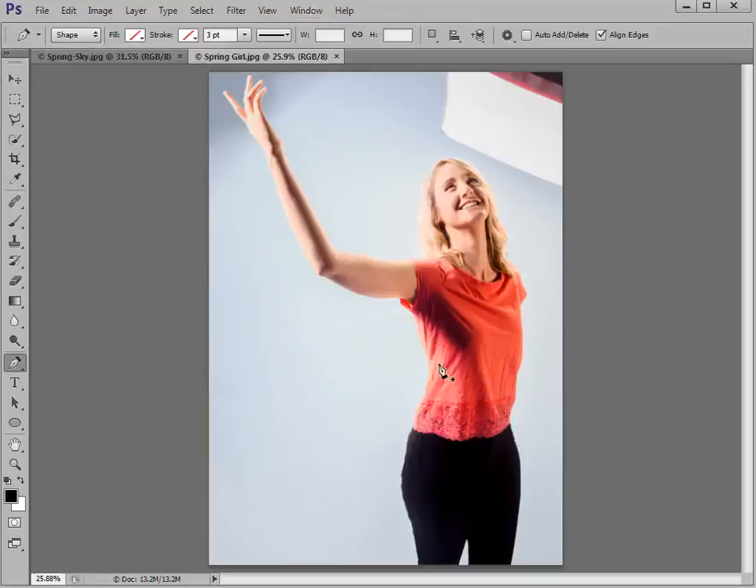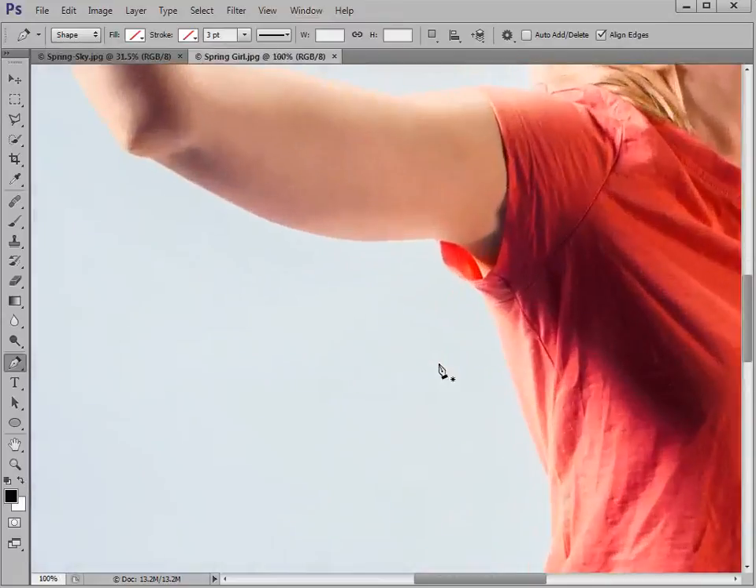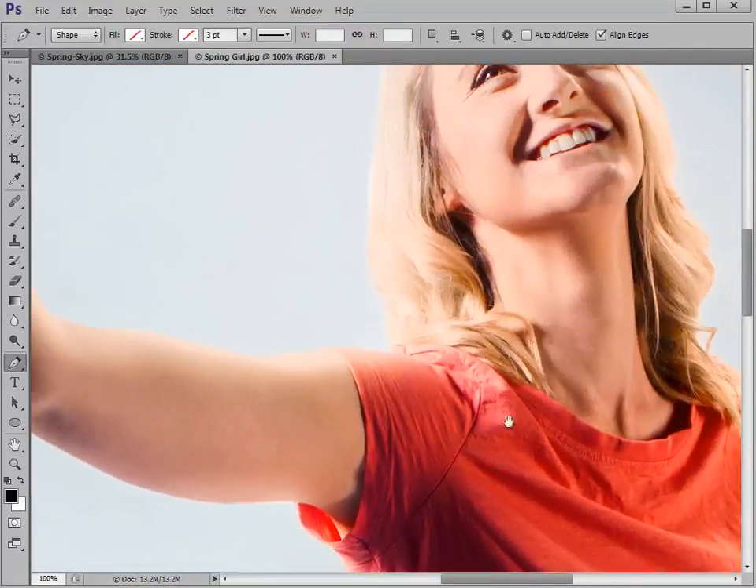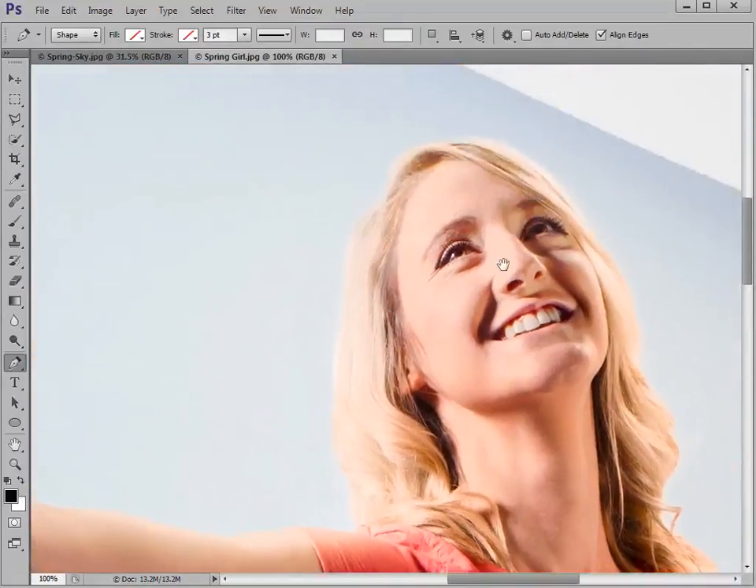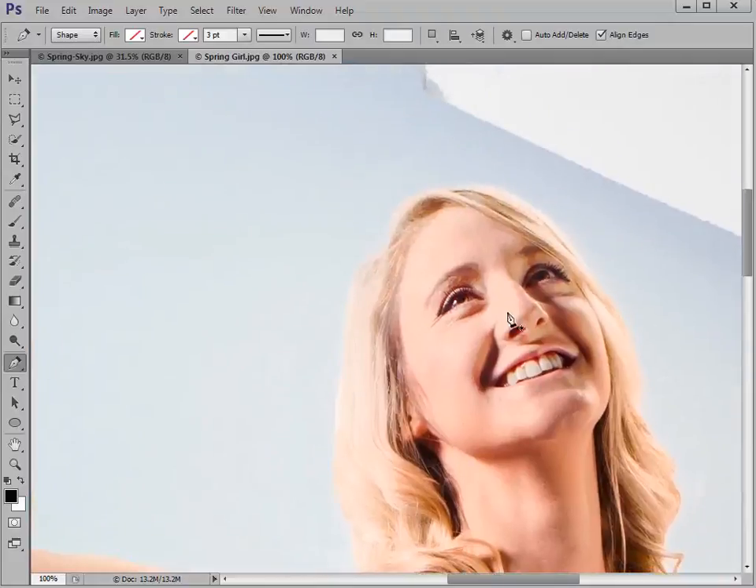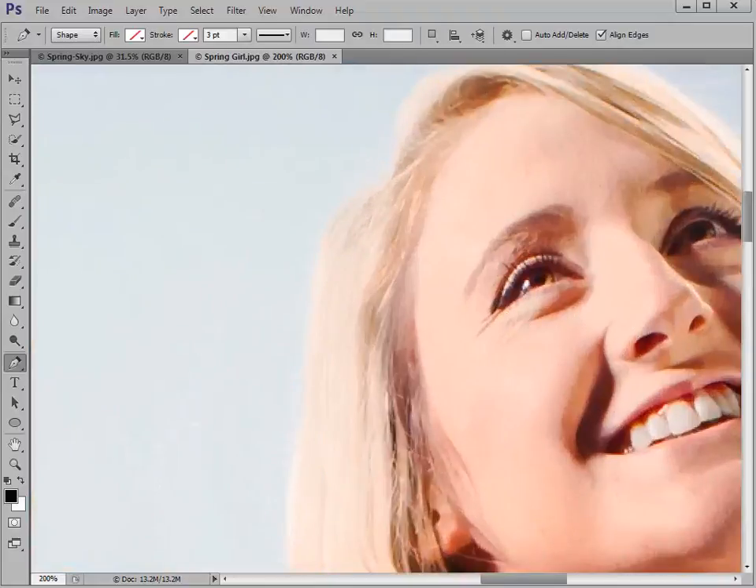Let's start at the top of the head, and so we can see it nice and clearly, let's hit Control and plus to zoom in. And then hold down the space bar. When you see the hand appear, you can drag around to reposition your image in the window. And I'm just going to hit Control and plus to zoom in one more time. And you can see now I'm actually at 200% zoom.